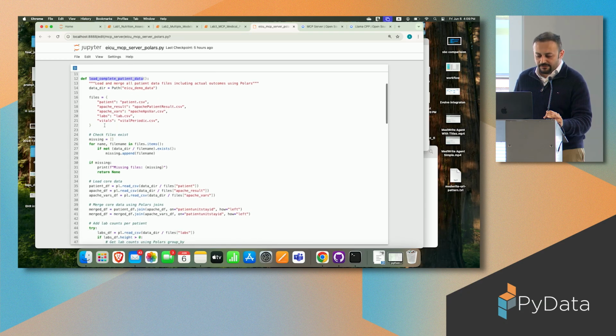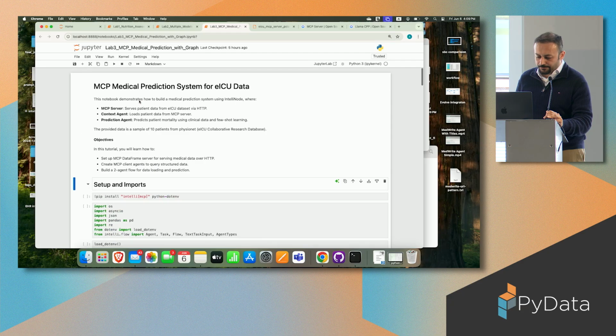And this checks whether you have Polars downloaded or not at the beginning. This is just a function that loads all the CSV files. We have the patient CSV, we have the lab results, and we have the vital signs. This is what we got in this example. All this data came from a website called Visionet. You can download it from there. I have the source mentioned here.